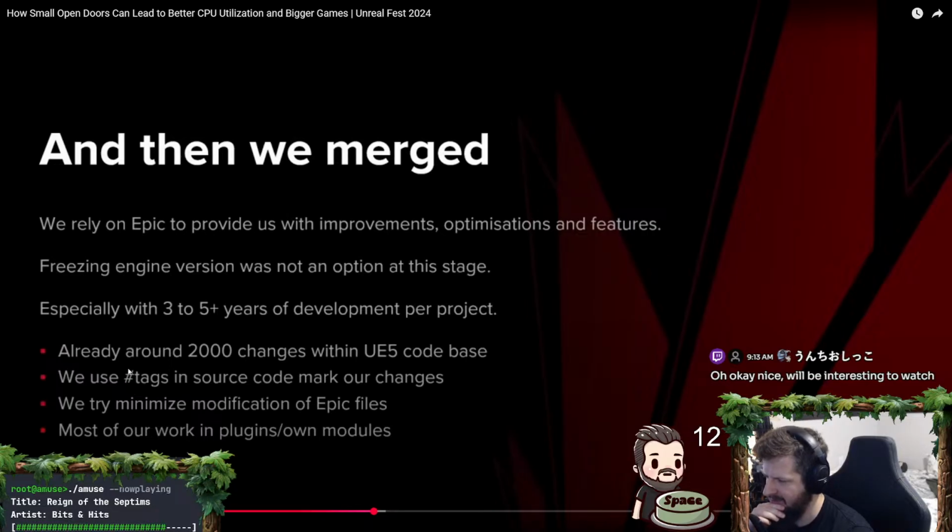They have tags on their changes that they've merged. So you can go look up, I guess you can go look up CDPR pull requests.